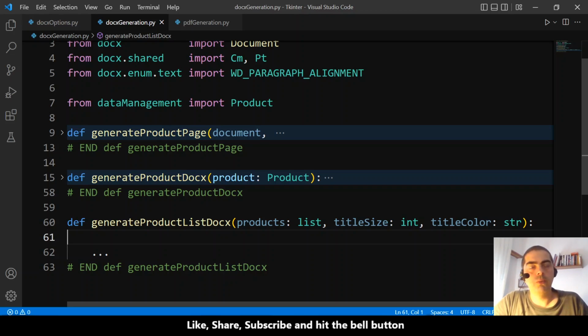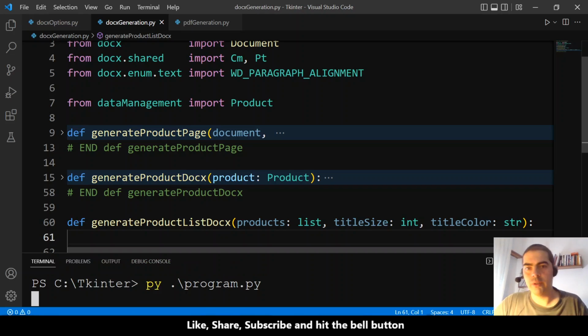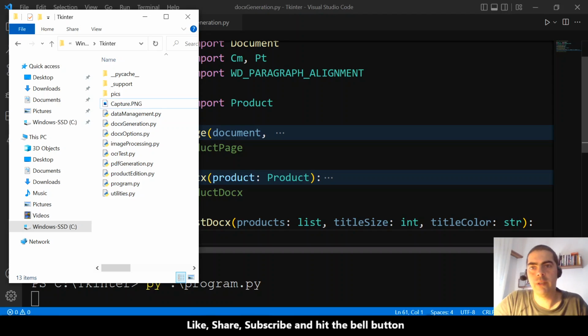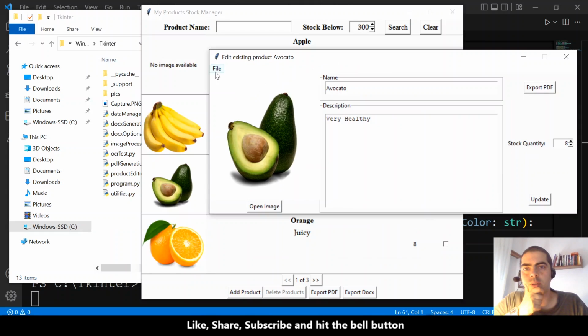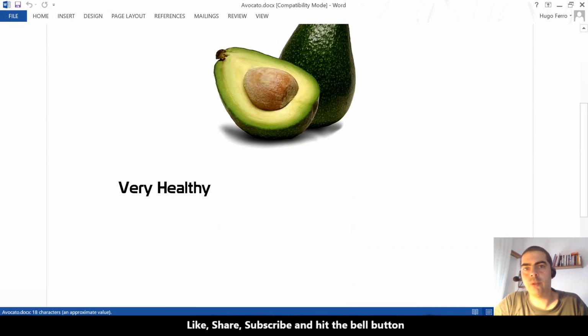We can do actually. No, we will do in the next part, because we need to do something else. Okay, so this is what I wanted to do here. Let me just confirm again if this is working properly with the functionality that we already have. So it is launching. Let's go here again to the Avocado generate docx, and it generates here the document for the Avocado.